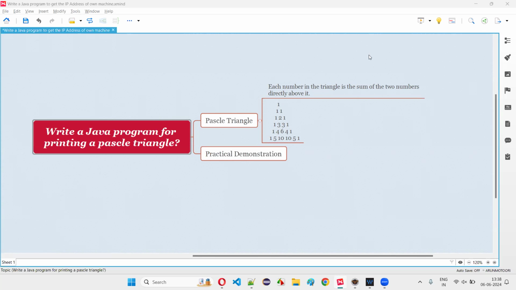In this session, I'm going to answer one of the Java interview questions. That is, write a Java program for printing a Pascal triangle. Let me answer this question with practical demonstration. First of all, what is a Pascal triangle? Each number in the triangle is a sum of the two numbers directly above it.